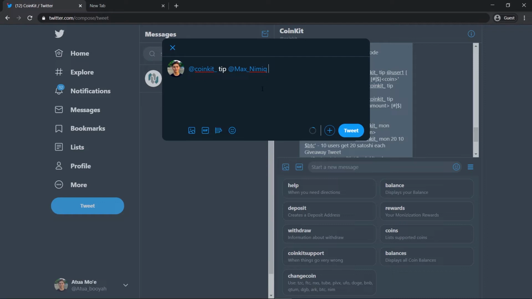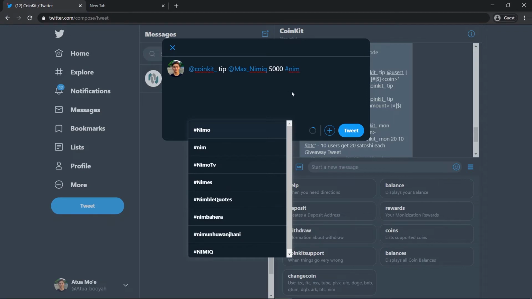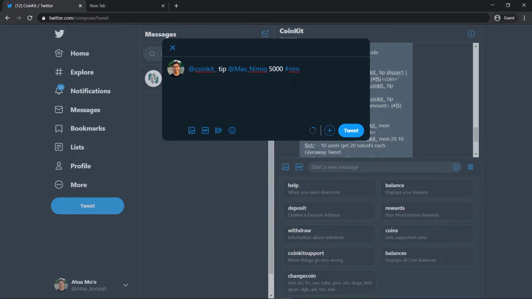The next step is to place the amount. So I'll just put 5,000 NIM. And then we can put hashtag NIM, which is the coin. Could also put a dollar sign in the NIM, and that looks about right. I'm gonna tweet that.